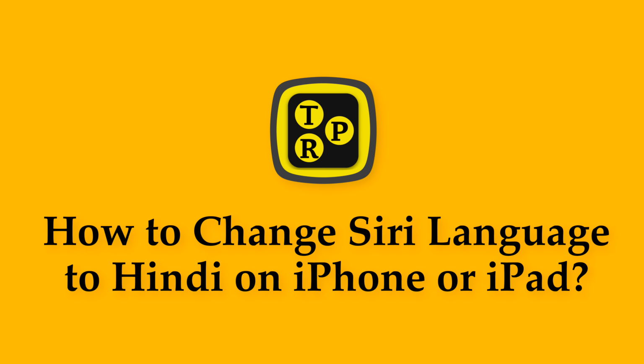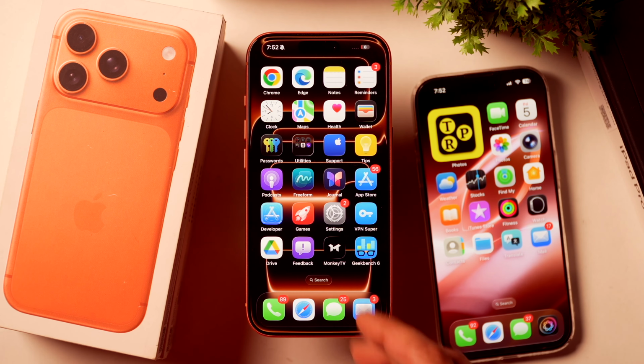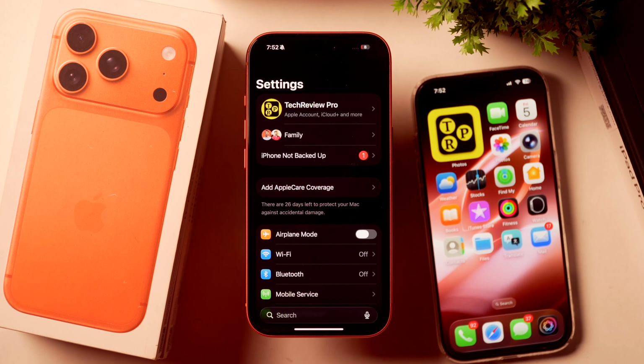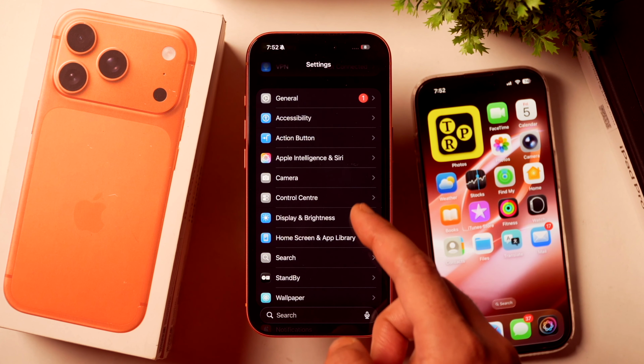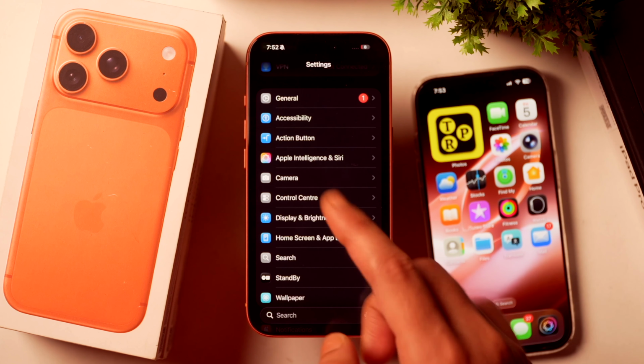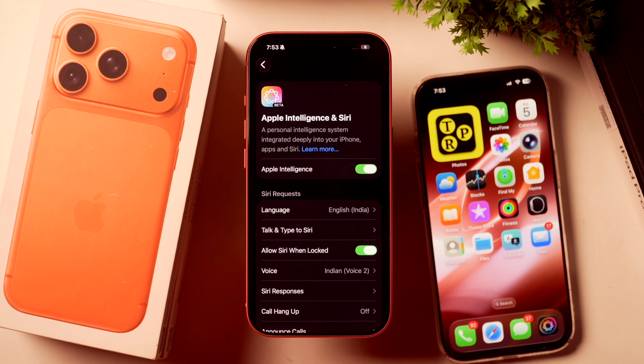Let's learn how to change Siri language on your iPhone or iPad. In order to change the language of Siri on your iPhone or iPad, what you have to do is first of all go to Settings, and when you are in Settings, scroll a bit and you'll find Apple Intelligence and Siri. Tap on Apple Intelligence and Siri, and that will take you inside the Apple Intelligence and Siri settings on your iPhone or iPad.